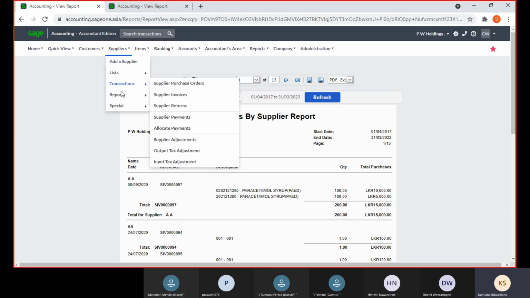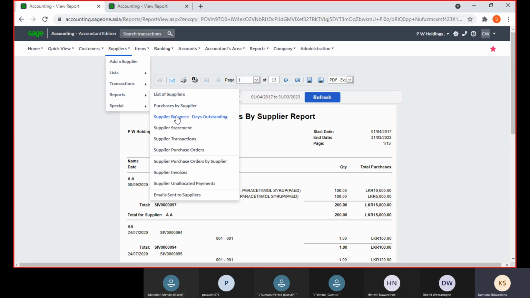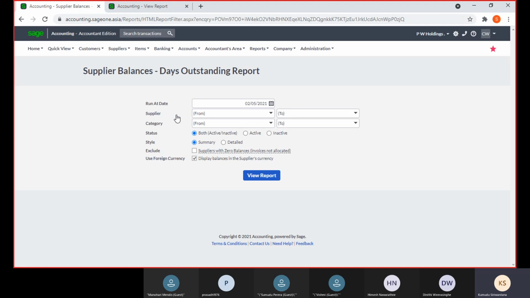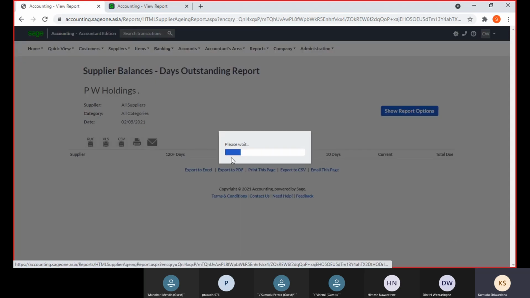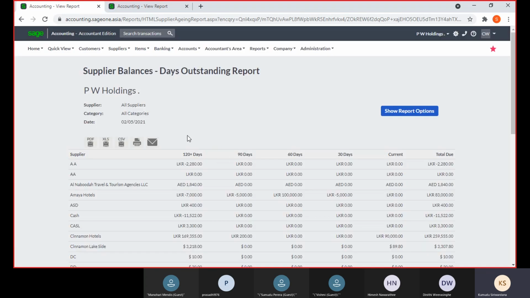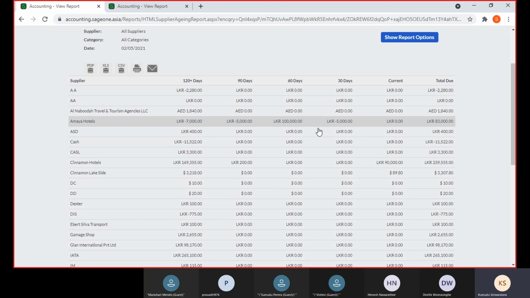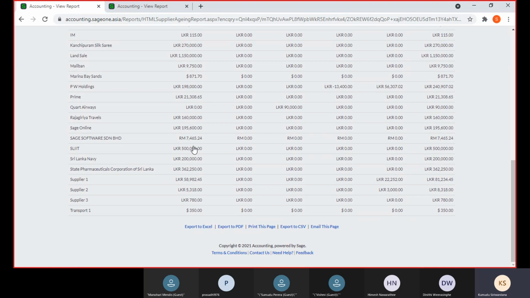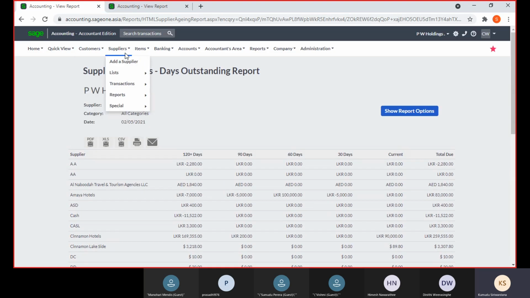Okay, next we will move to the supplier balances based outstanding report. From here, you can generate your supplier outstanding. You can view your supplier outstanding age analysis: total due, current period, 30 days, 60 days, 90 days, 120 days. Okay. And there are a few options.